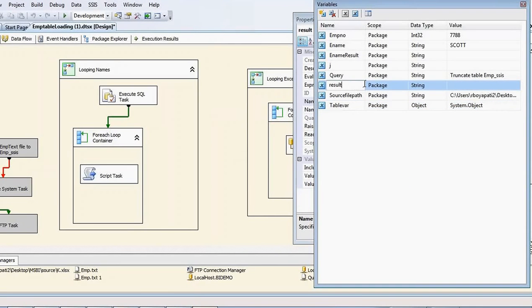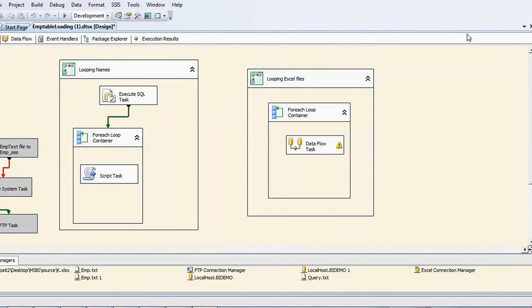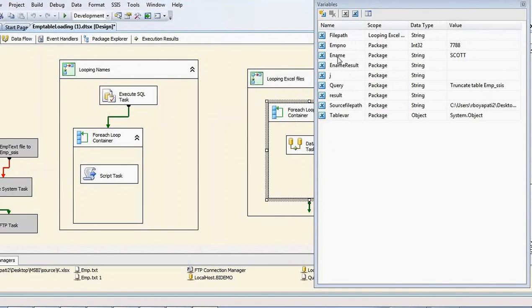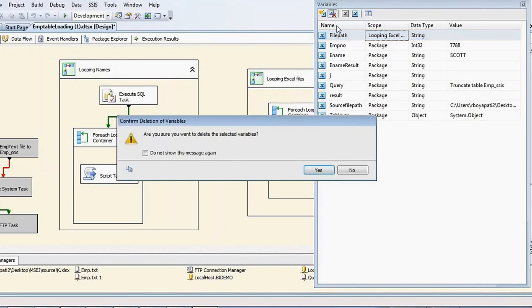No, where is that file path variable? Right. So we have created that in the scope of this for each loop container, right? So I'm going to variables. In this level the scope we have created is in this level. So what I'm going to do here, I'm going to delete this.